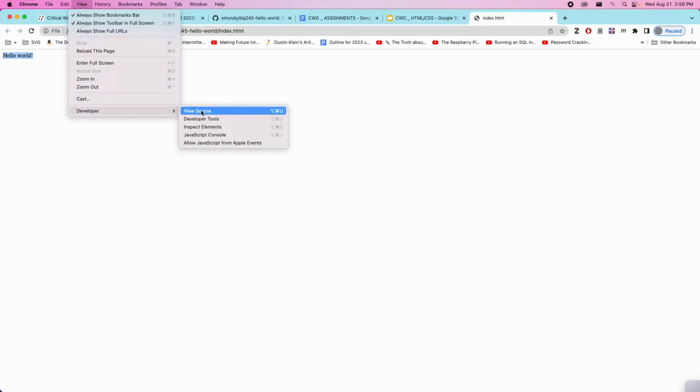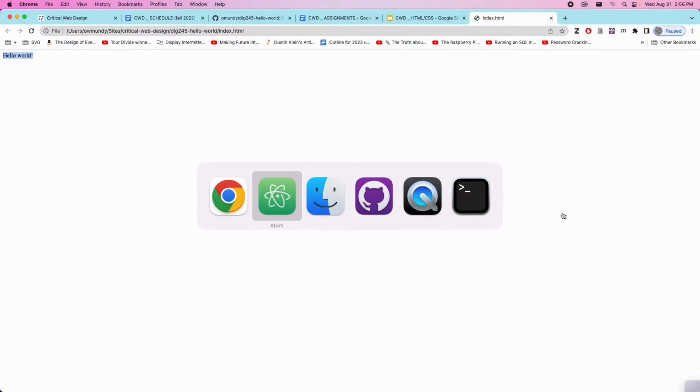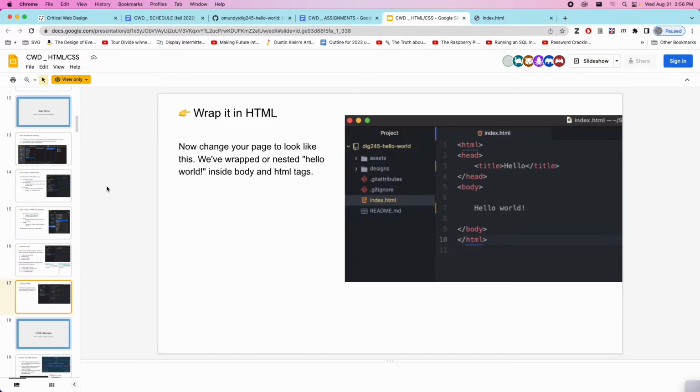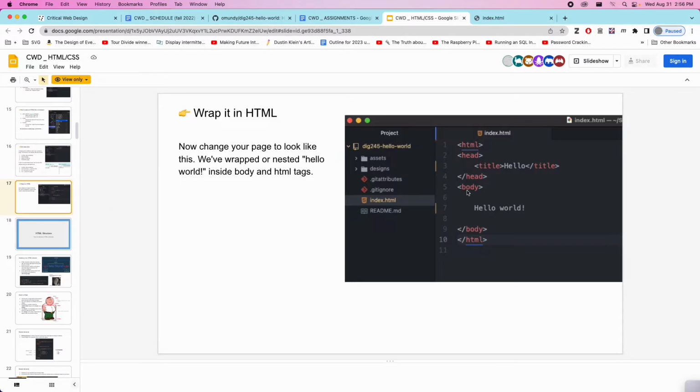So this page says hello world. It's just the text. In fact, if I was to view the source, view developer, view source, you can see the view source is just that. There's nothing else in there. So let's fix that. The next step is that we're going to wrap our hello world inside of an HTML element. So we have HTML as the root element, and then it has a head and a body with a title in the head. So go ahead and do this, and I'm going to just walk around and check in, make sure everybody's okay.